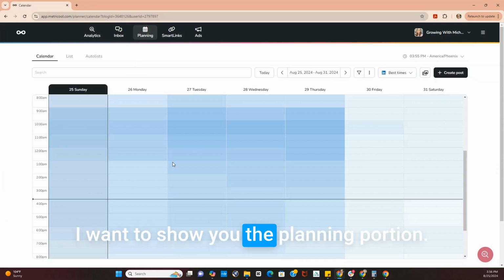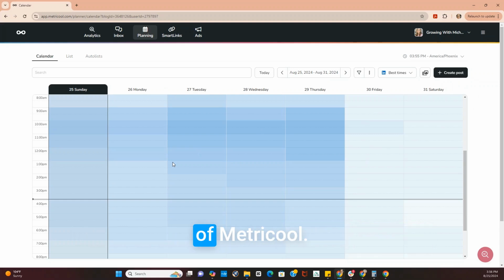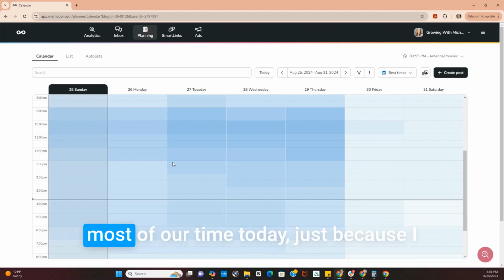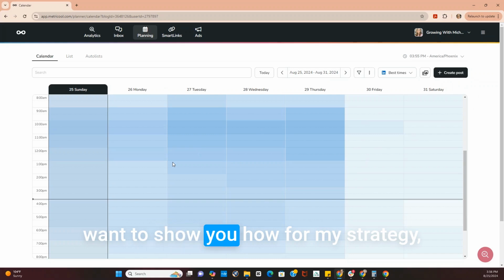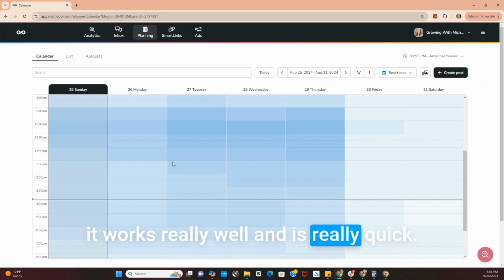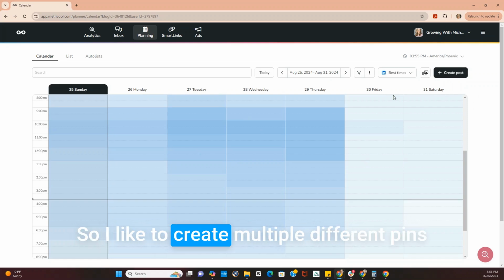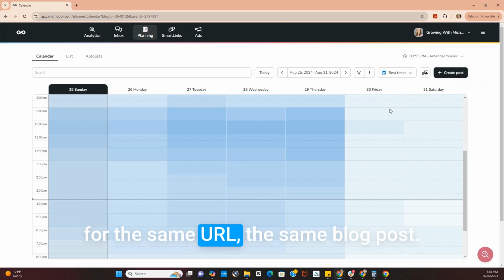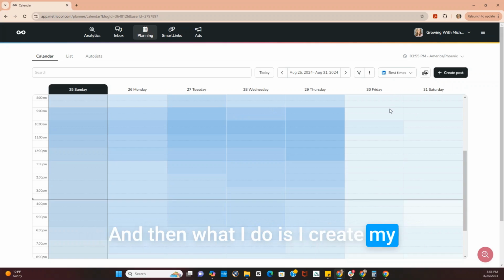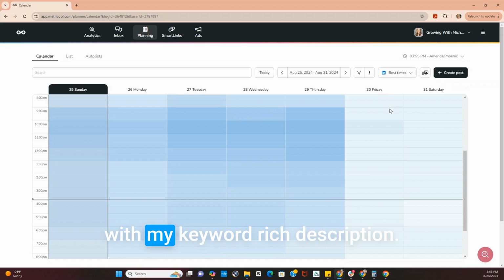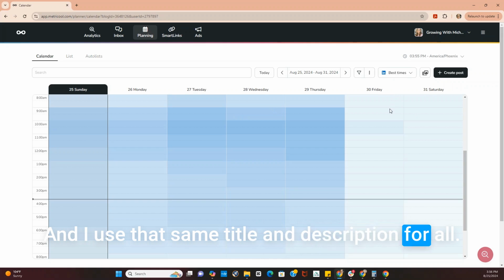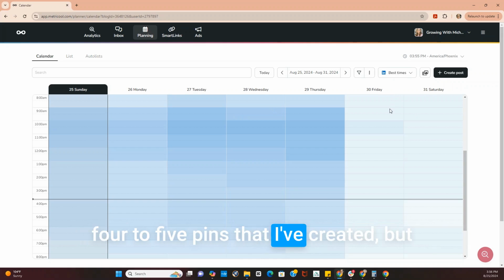I want to show you the planning portion of Metricool. That's where we're going to spend most of our time today, just because I want to show you how, for my strategy, it works really well and is really quick. So I like to create multiple different pins for the same URL, the same blog post. And then what I do is I create my title, which is keyword rich, along with my keyword rich description. And I use that same title and description for all 4 to 5 pins that I've created.